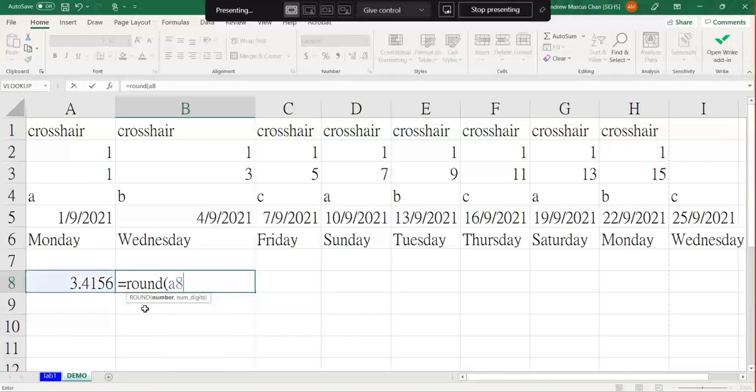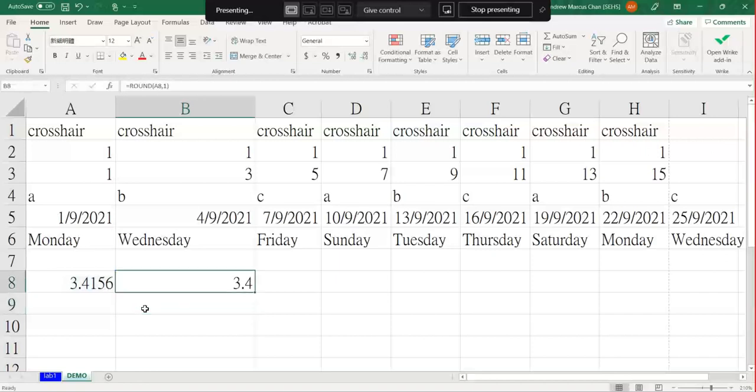Now, I'm going to be using A8. I'll explain it later. Just use A8 first. Instead of writing 3.4156, I write A8, and then comma, 1, because I can only take one decimal place in the financial statements. Then I press enter, and I get 3.4. So you may ask, is it a real 3.4? You can test it like that.